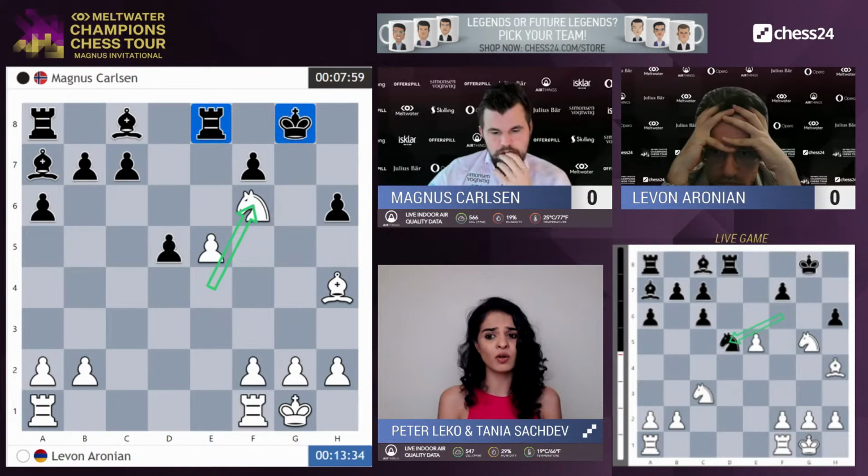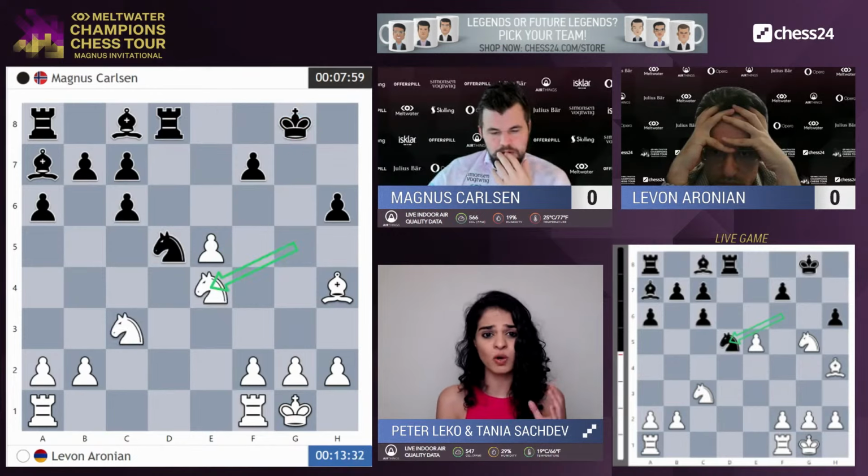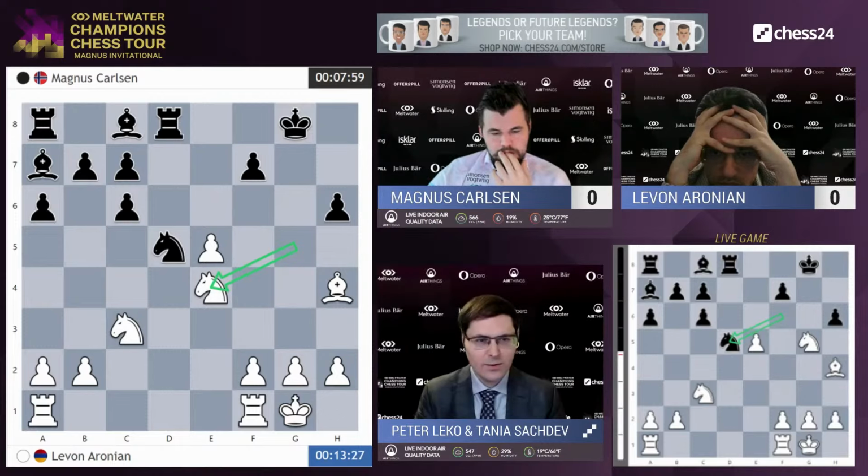So big question to Lev, what he wants to do with the knight on g5. Does he want to capture on f7 or fall back? Yeah, it's a big question. I mean, you know, it's very funny. I mean, it's a forcing line.